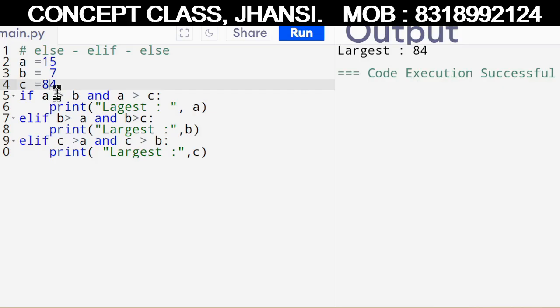For any two sides, A plus B should be greater than C, B plus C should be greater than A. So in this way we'll have to put all three conditions. If all three conditions are true, then only it will be possible. So for this we will write it.